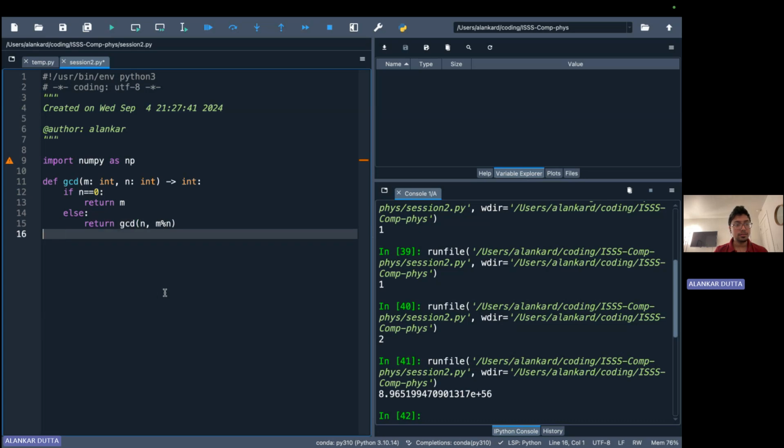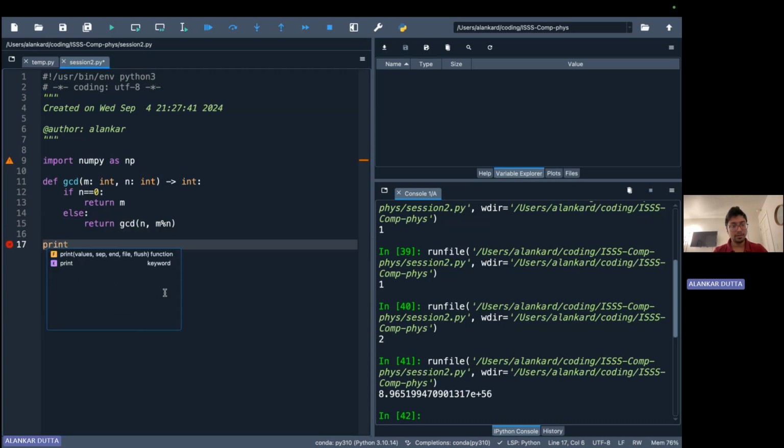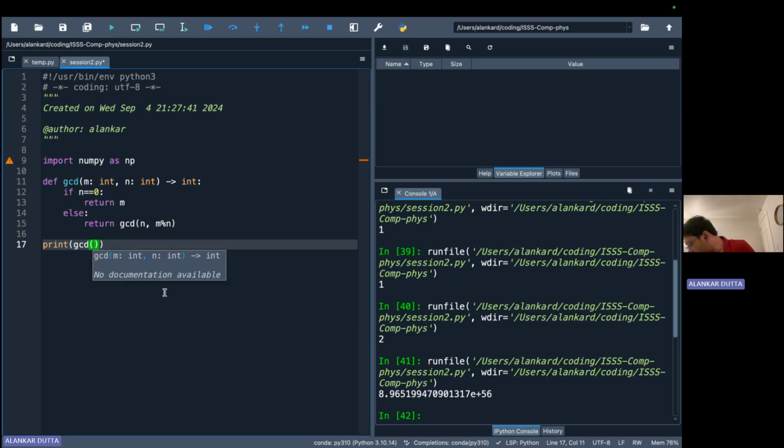Once we have done this, we just give a print and try to find the GCD as asked in the question, of 108, comma, 192, and enter. So it's 12. So let's verify this.